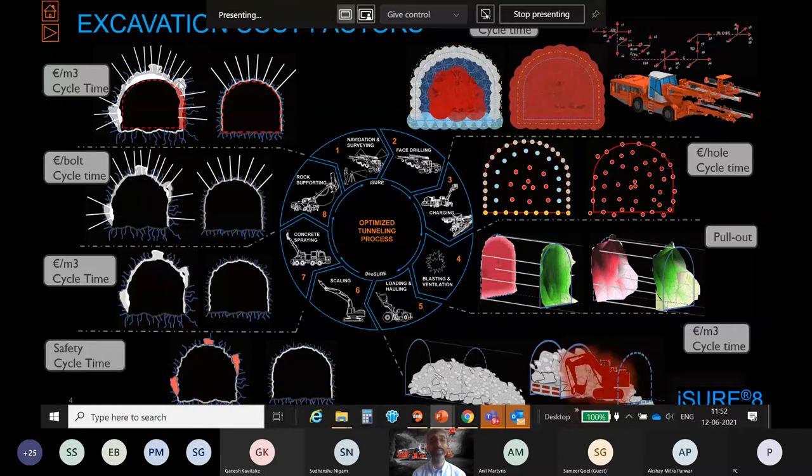There are instances where the tunnel has an offset of a few meters, like 1 or 2 meters even. That is a big cost to any tunneler to repair, and it also consumes a lot of time. So it's a lot of money and cycle time as well. So this is one point.